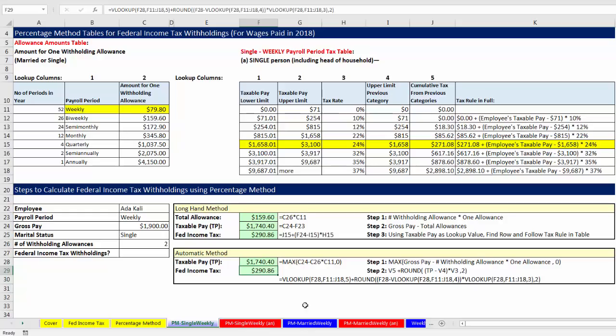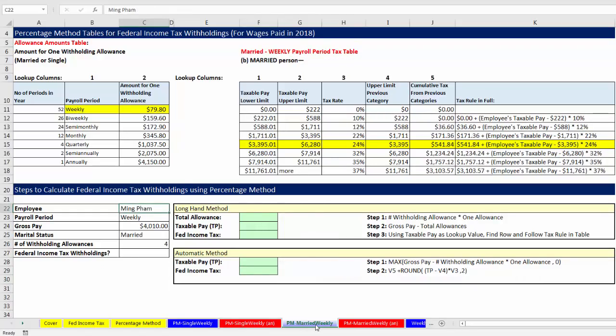Let's go look at a married example, PM married weekly. Ming Pham, there's the gross earnings, 4 allowances. Now, total allowances, if we're doing it longhand, we have to say 4 times allowance for a week, and there we go. Taxable pay, I'm going to say gross minus total allowances and Enter.